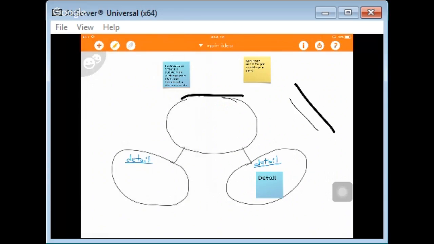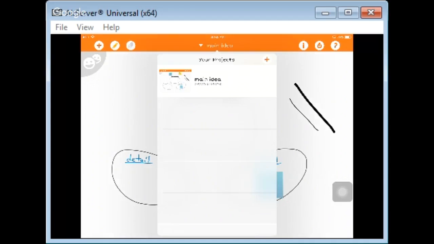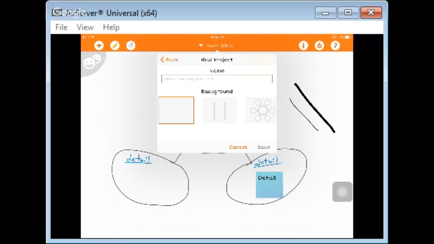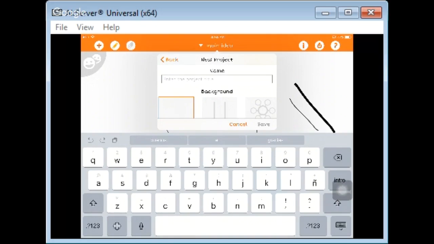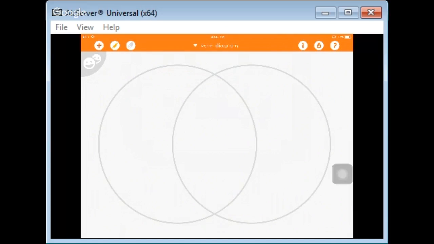Okay, I talked about the eraser. Right here where it says main idea is your projects. Right now we have this project called main idea, but you can create another one by hitting the plus sign and, for example, you can type here the name. For example, Venn diagram. And here you can select the backgrounds that they have already for you. You can select the picture. And here's your Venn diagram.